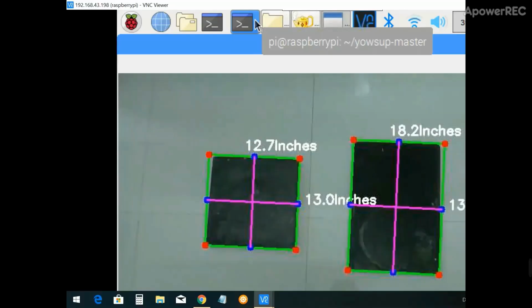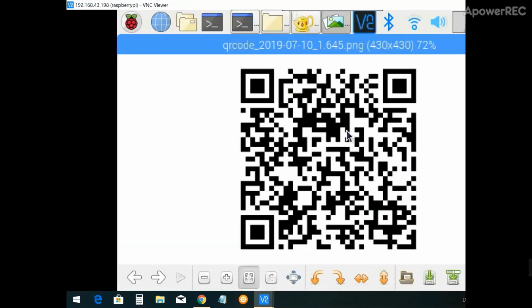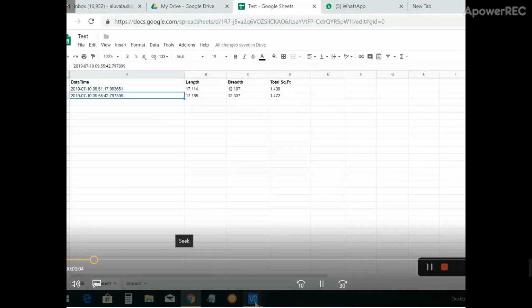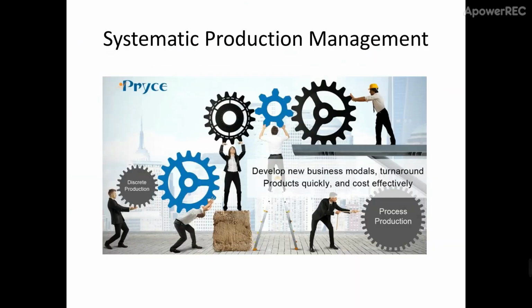like this, and it generates a QR code for each slab, and also it sends a WhatsApp message to the owner for each measurement along with date and time, and also it stores the data in order to produce weekly or monthly reports. And this really helps in systematic production management, and also helps in reducing fraud, and also not to rely on any manager or supervisor in the absence of the owner.